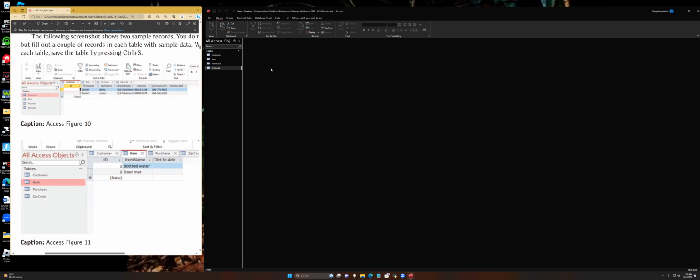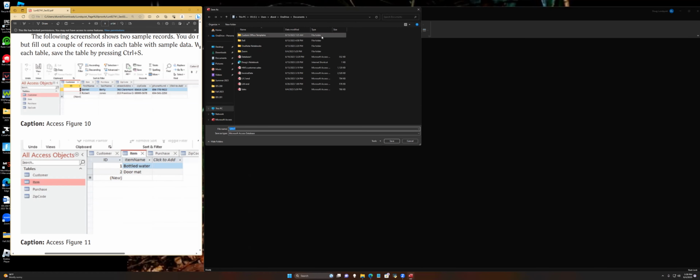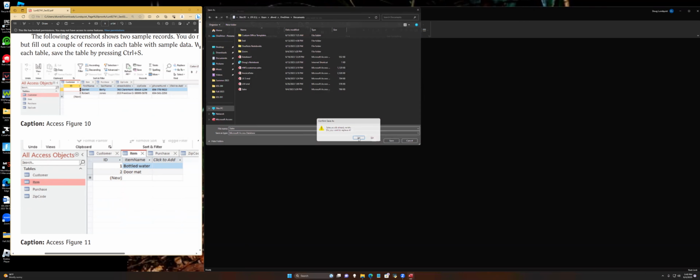Okay, and so this is the file that you should be uploading. So if we save the whole thing somewhere, save as, right? Database file, save as, and I can save it to my documents as sales. And there it is, and it already exists. And yes, I do want to replace it.